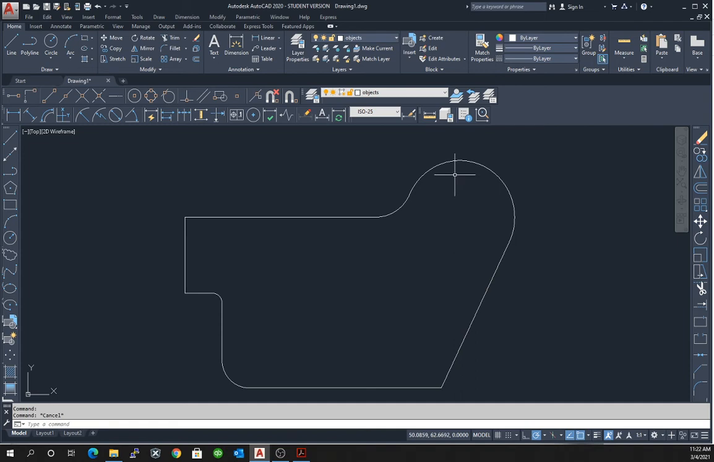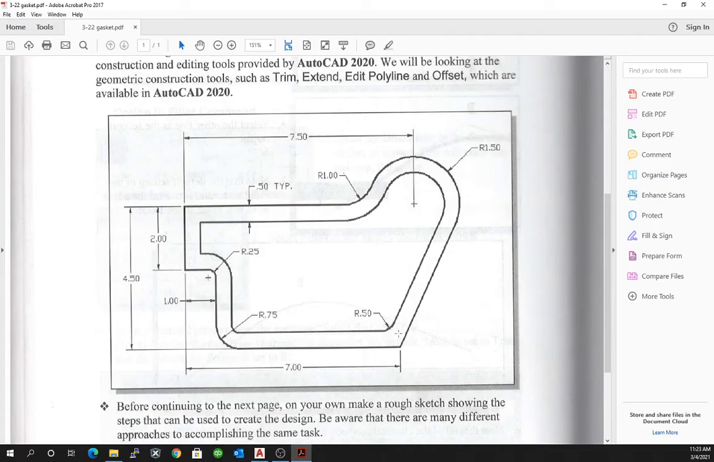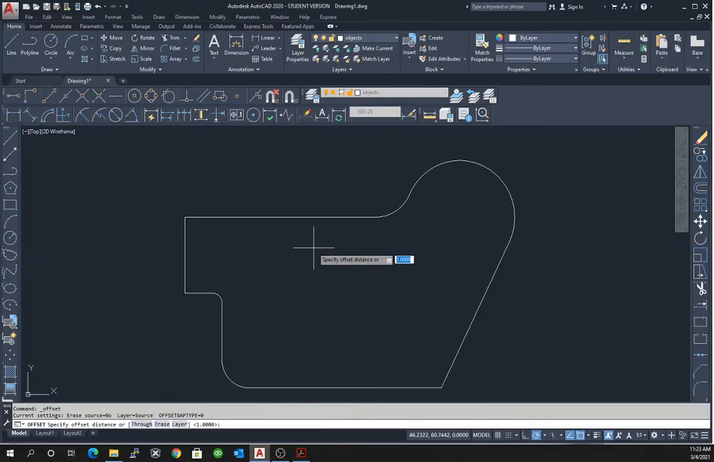So once that's done, we can use our offset command. This is offset. So to use offset, all we do is click on it. The first thing it wants to know is the offset distance. So the offset distance here is 0.5. The 0.5 is typical, because it's not always 0.5. In the corner here, it's not actually 0.5. So we go back to AutoCAD, we type 0.5, enter.